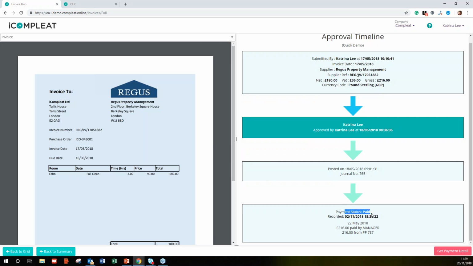I can also see that this invoice has been paid on this particular date by this particular user in my accounting software. So I can see a full end-to-end audit trail within this software without going into my accounting software. Now, we can set this particular functionality automatically. So once a day, it will go and retrieve all the payment information, or I've got my manual button here as well.